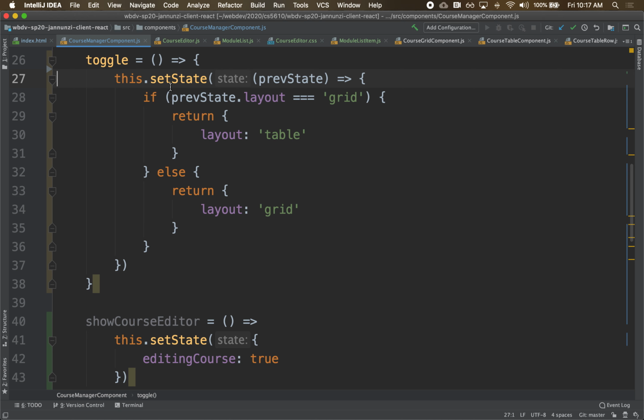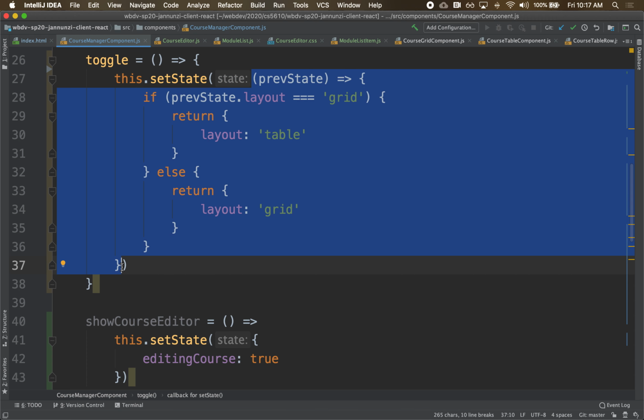Notice that in toggle, the implementation was, I'm looking at the previous state or the current state. If the current state is layout, I switch it to table. If it's table, I switch it to grid. It's toggling between the two. So there I use this syntax where I need to know the previous state to calculate the next state. Yes? In that case, we use the syntax where the set state is expecting a function, right? And in that function, the infrastructure passes me the previous state or the current state.